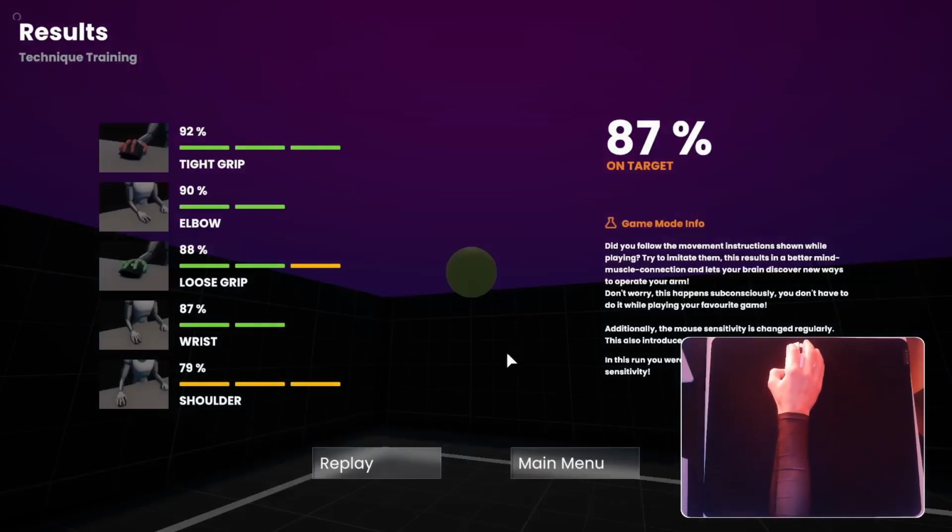And if you finish this task, you get a result screen and it shows where you were pretty good, where you were less good. For me, for example, I am pretty bad in those shoulder tracking movements.